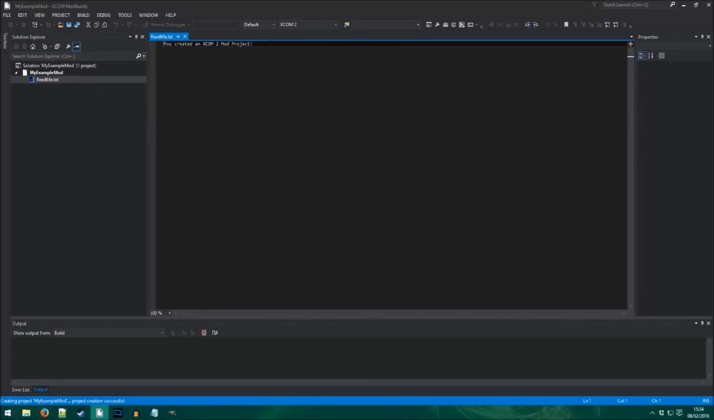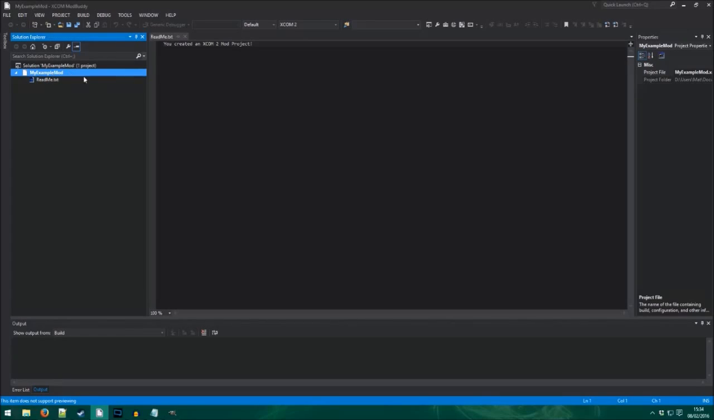So it creates a README file, which you would probably want to fill in if it was a more complicated mod. We don't really care about it at the moment. Other than that, we've just got the solution. Now the first thing we need is to make 3 folders here. So we go Add, New Folder. Now the first folder is called Config.